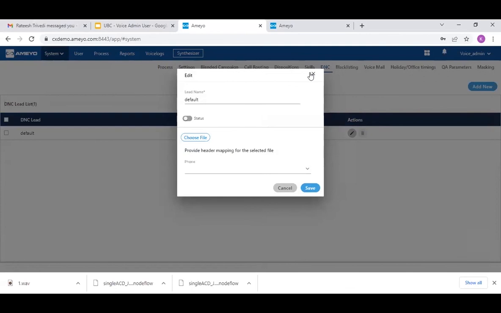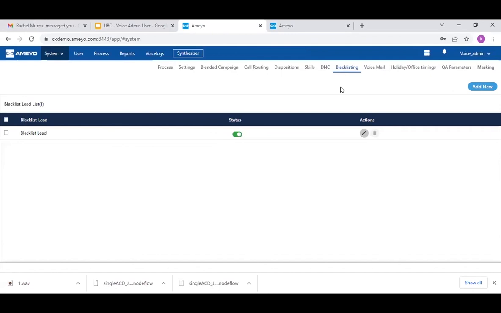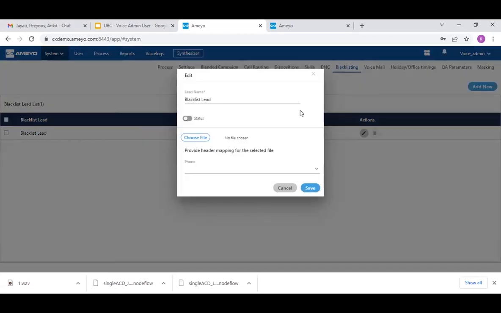Also, there is a blacklisting feature. So this is in the case of an inbound scenario. Sometimes your customer tries to reach out to you again and again, even if the query has been resolved. Or let's suppose the customer is using abusive language or is very rude to your agents, and you do not want this particular customer to reach out to you continuously, or to reach out to us anyhow.